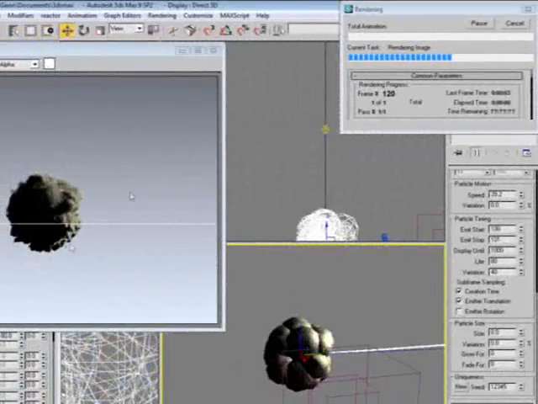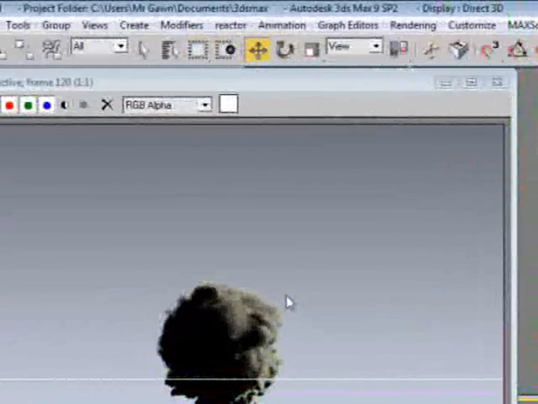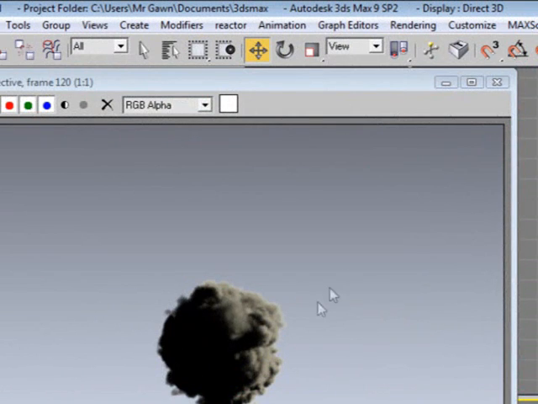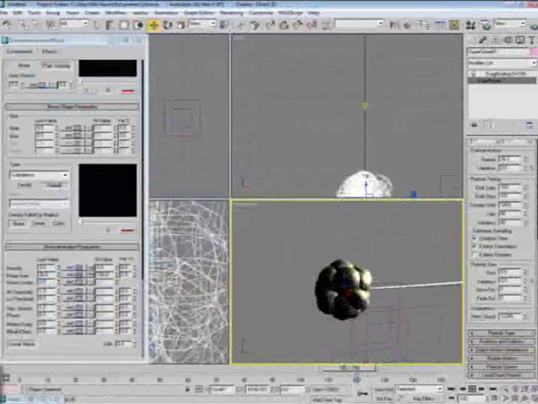And again, it's going to take longer to render. It's got to calculate everything that's going into it, all the light that's cutting through. So anyway, that's what we got.